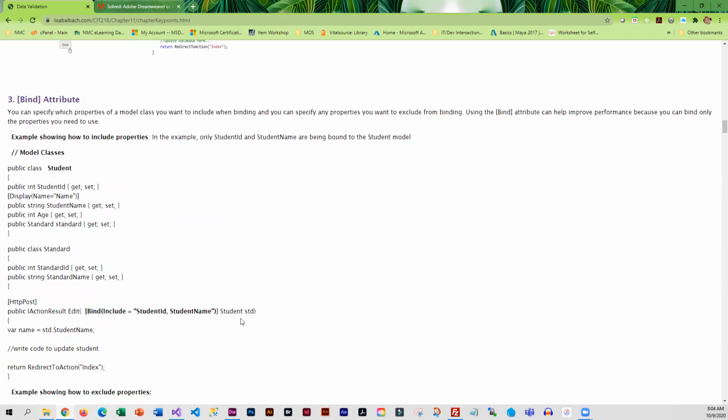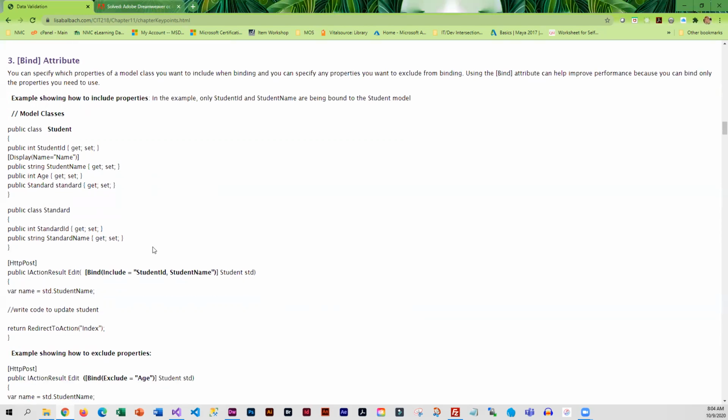Now, quite often what you see in a controller is the bind attribute, because instead of pulling in everything from the form, it pulls in only the properties that it wants to use. And it does that by using include. So we use bind, and in parentheses, you say include equals, and these are the properties that you are going to use. And then you still have to create your object.